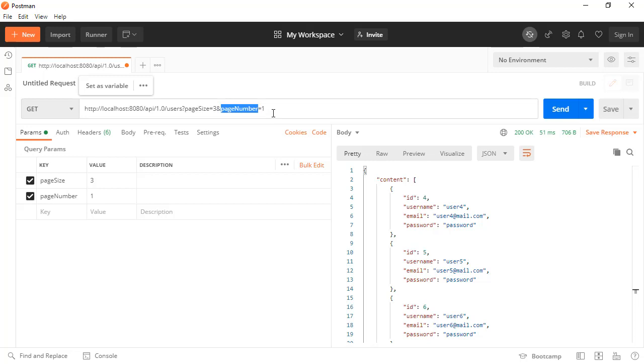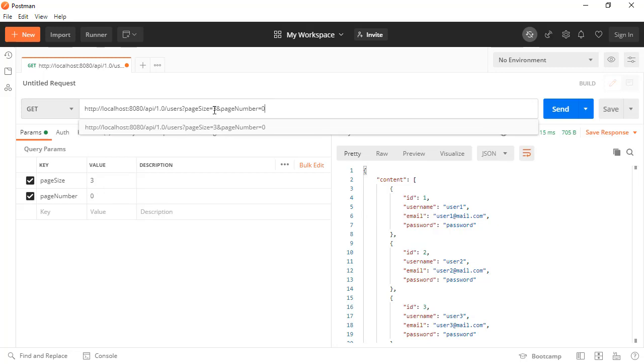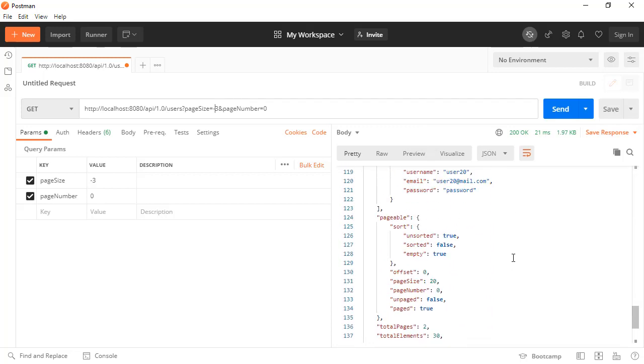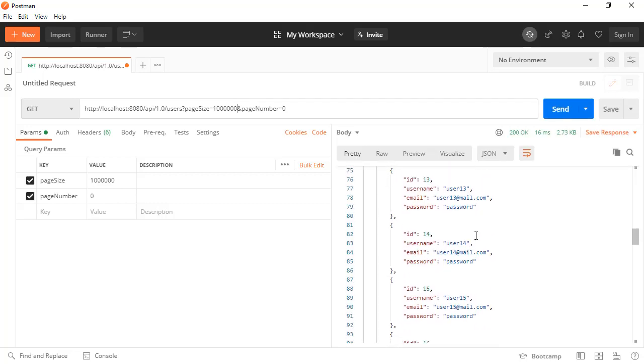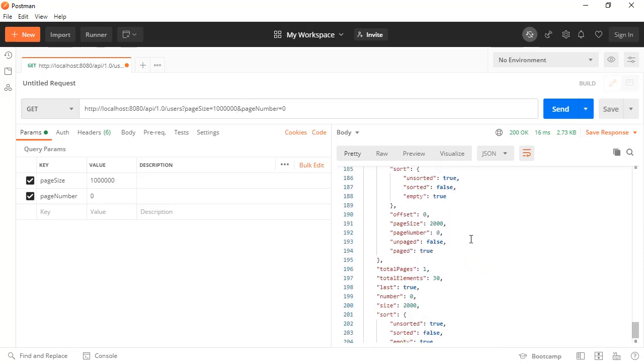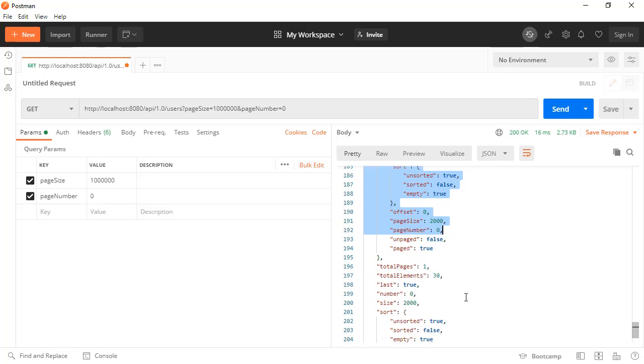And if we use negative numbers, it is properly working. It assumes the page is 0 by default if it is not a valid entry, or if we say the page size is -3, it assumes the page size is 20 and returns the 20 users. And again, it has upper limits. Let's say we want 1,000,000 users to be returned in the response. We don't have that many users in our application, but here we see the size is limited to 2000. So even if we request this much for the page size, in the end we would get only 2000 items in the response.